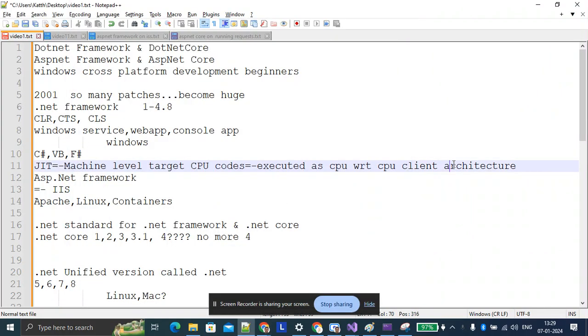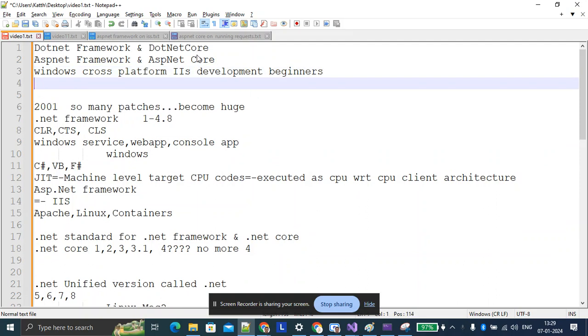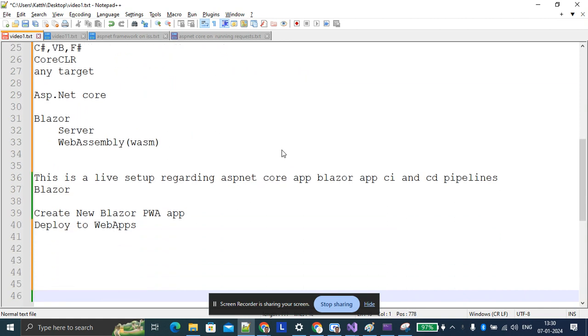In the last video, I covered the .NET framework, what it is, and how it evolved into .NET Core, ASP.NET Core, the cross-platform story, IIS deployment, all those things, including what Blazor is. Now I'm going to make it simple: how to deploy the application. You call it CI/CD, continuous integration, continuous deployment. So what is CI/CD? As a beginner, even I faced this problem.